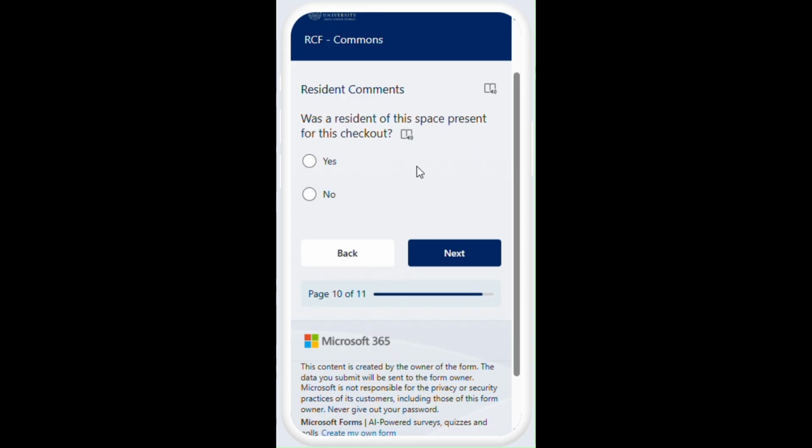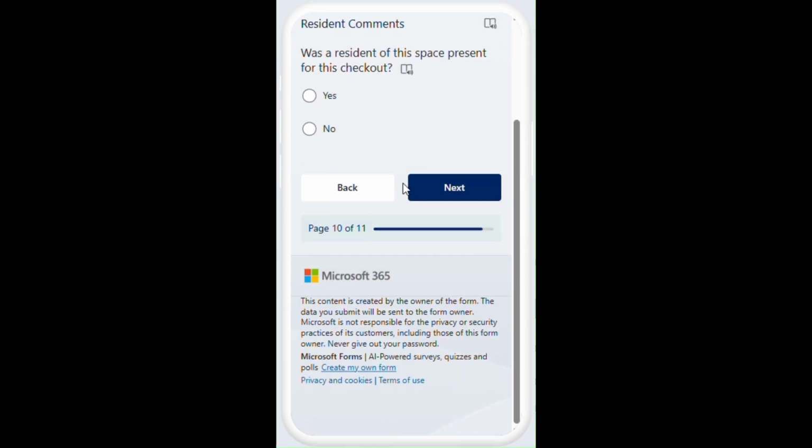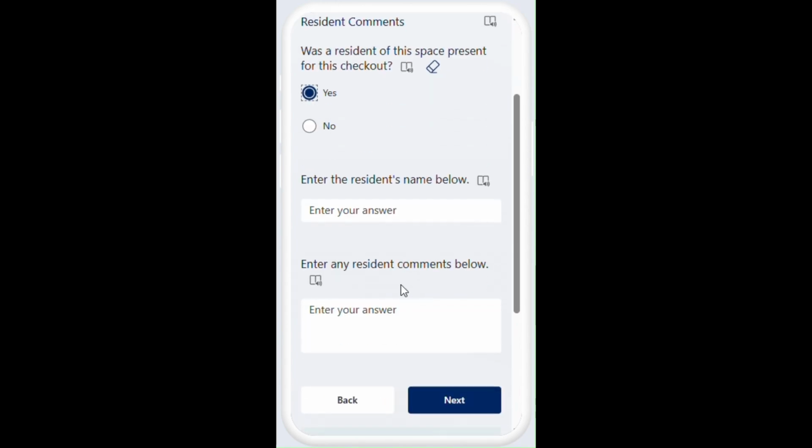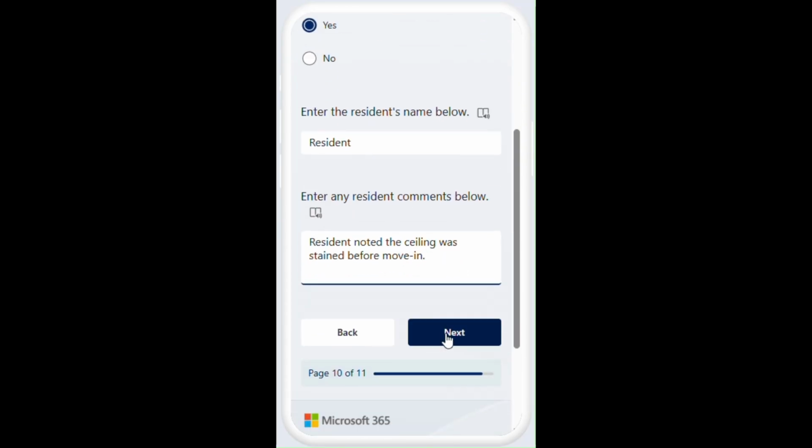For every single RCF, we'll ask you this as the last few questions. Was a resident present for checkout? If you say no, then you would go to the final submit page. If you say yes, then it will populate with a space for you to enter the resident's name. I'll say resident, and then resident noted the ceiling was stained before move-in.